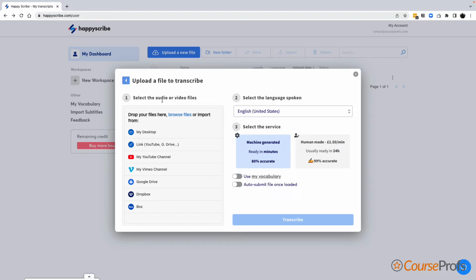The first thing you need to do is select the audio or video files. You can do that by browsing for your files, or you can click on the My Desktop, which actually takes you just to the file selector, depending on whether you're using Windows or Mac. You can also link from a video that's online.